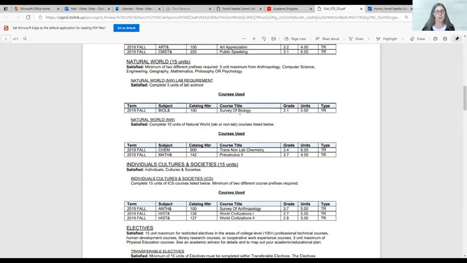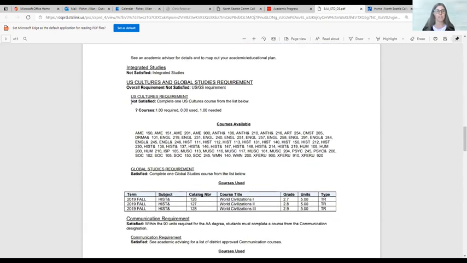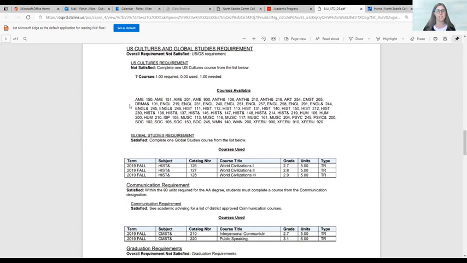It's many pages. So I'm going to scooch down because I want to show you what you would see if something's not finished. If you haven't done something, for example, this fake student has not completed the US cultures requirement, it's going to tell you not satisfied. And when something is not satisfied, it's going to tell you all the classes you could take to meet that requirement. So if it's mine, I'm like, okay, I haven't done US cultures yet, I know I need to do that. Oh, look at all these classes I can choose from to meet that requirement.